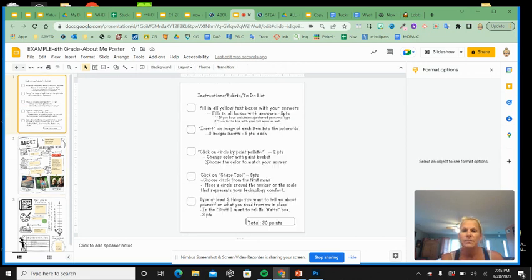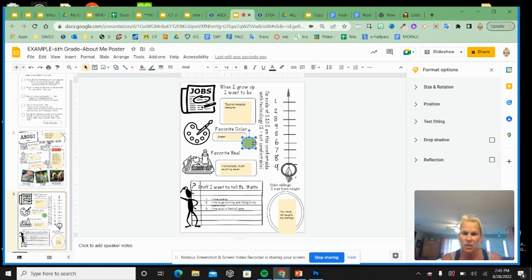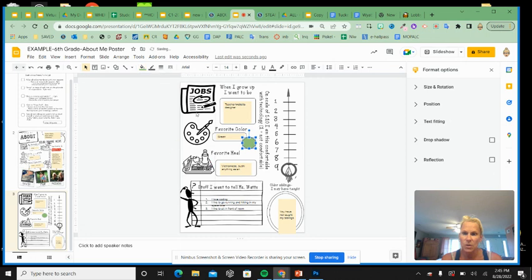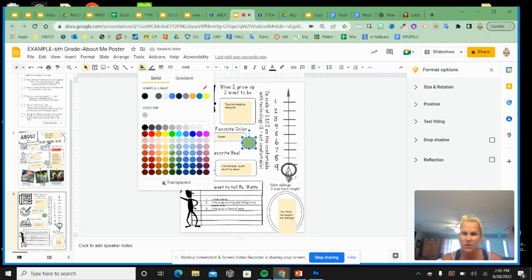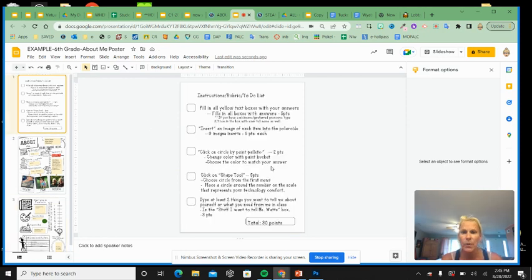The third item, click on the circle by your paint palette, change the color with the paint bucket tool to match your answer. So my favorite color is green. So I clicked on that shape, okay, and I came up here to the toolbar where the paint bucket item is, and I changed the color of that circle to a green circle. I can pick any shade of green that I like and turn it green. Okay, that covers the paint palette. That's worth 2 points.